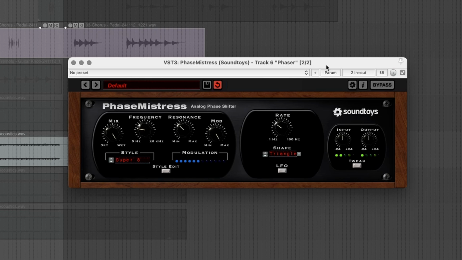Another common modulation effect is the phaser. It sounds somewhat similar to the flanger and chorus, but there's a key difference.